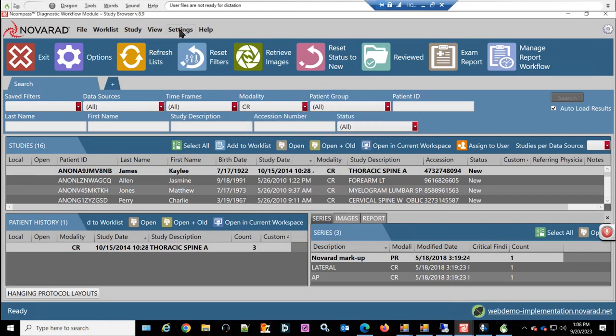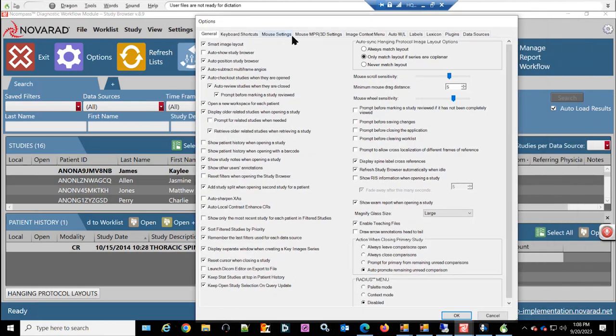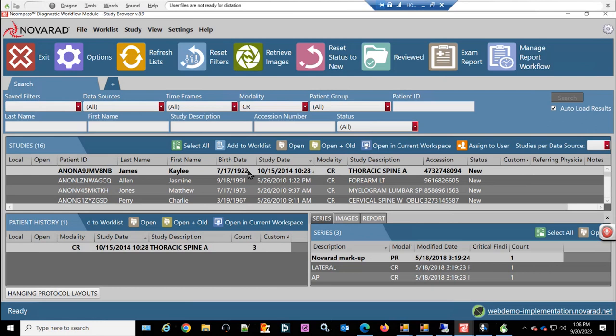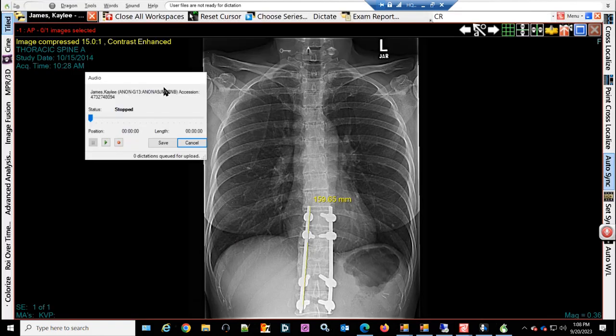If we click here on settings, options, you'll see the options window. And here across the top, there's several tabs. The second from right is plugins, and that's where we're going to go. Click plugins, and you'll see here the second option, dictation provider. It's currently set to basic. So oftentimes, if you have a user who is attempting to dictate a study, they'll see a dictation window that looks something like this.